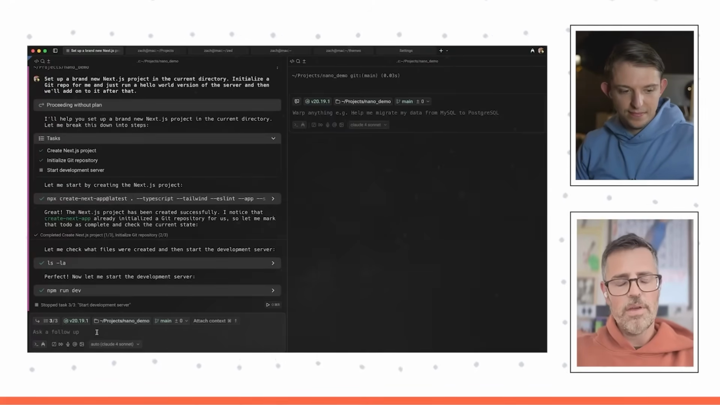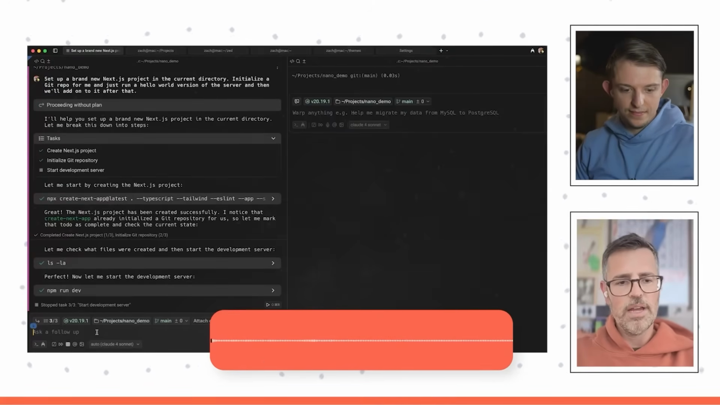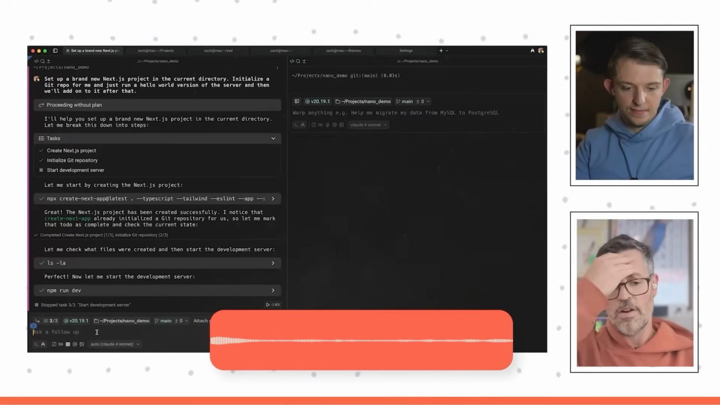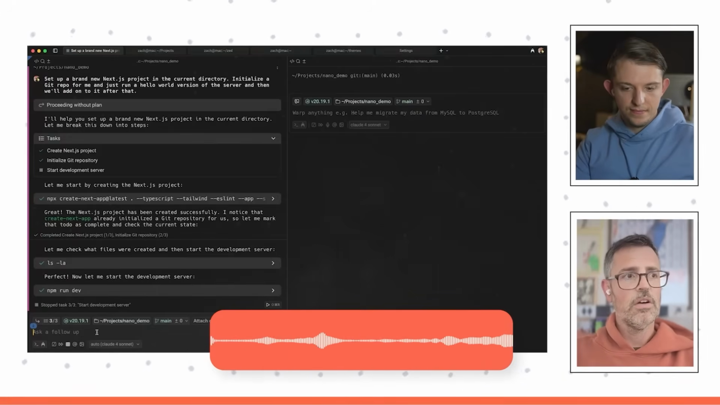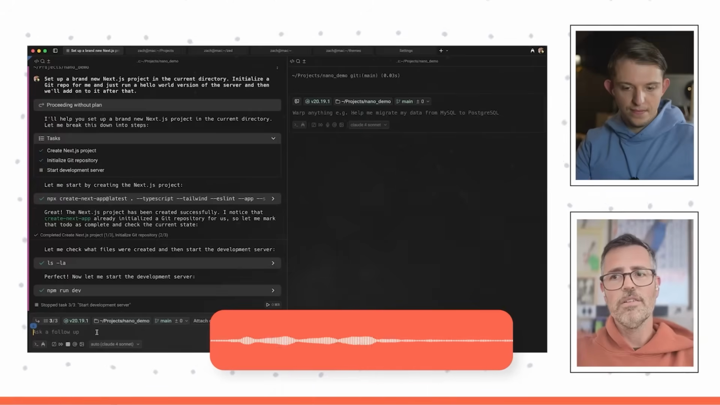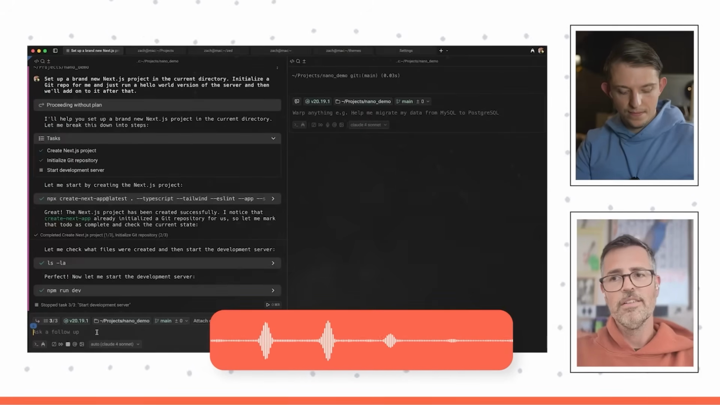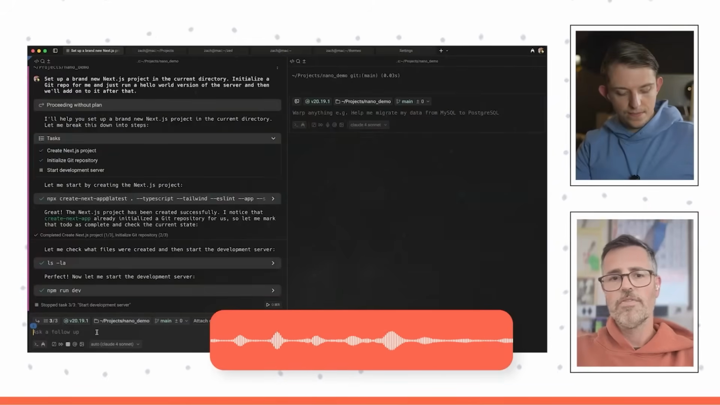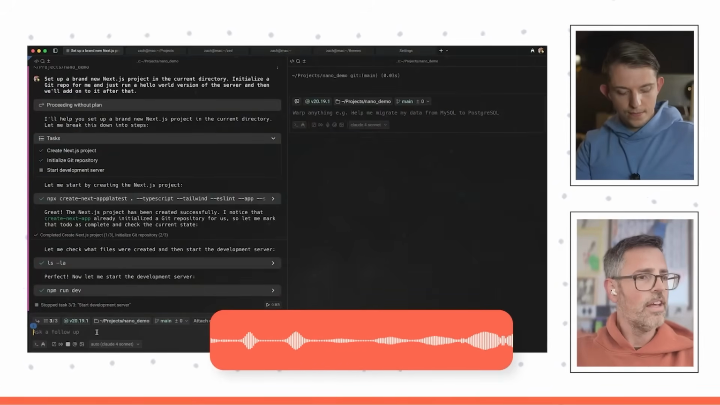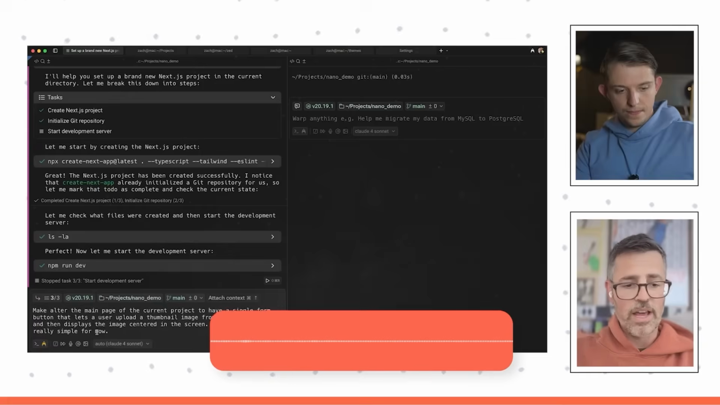So alter the main page of the current project to have a single form button that lets a user upload a thumbnail image from their computer and then displays the image centered in the screen. We'll keep it really simple for now. So let's do that. So again, I just speak to it.